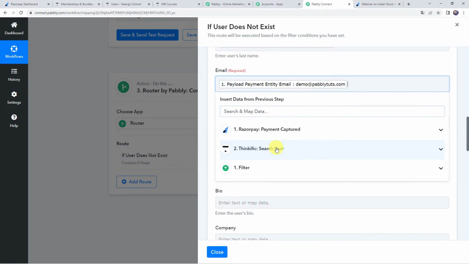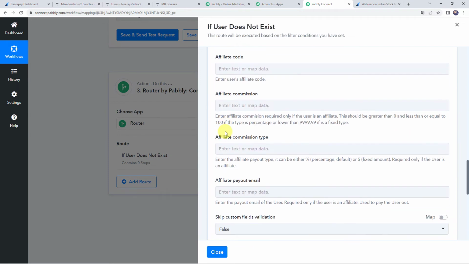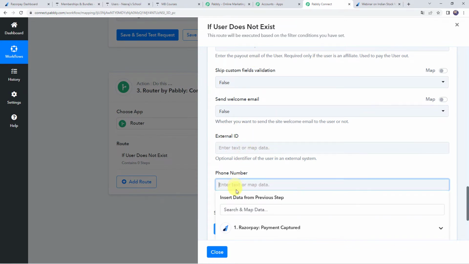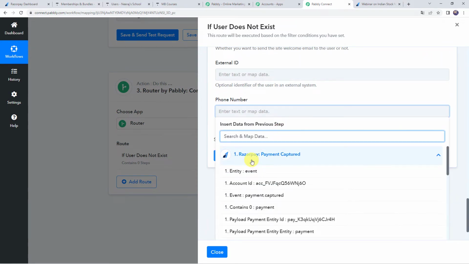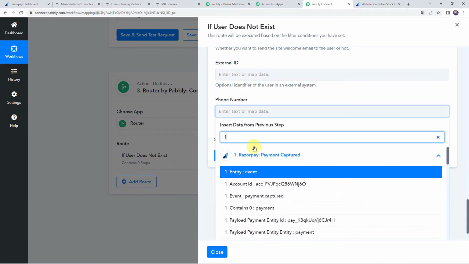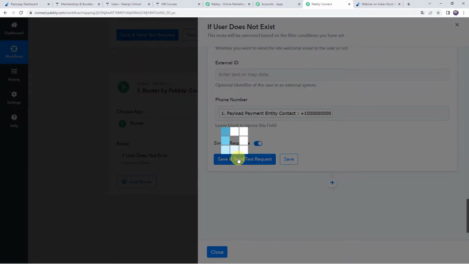Okay, so this was the email address, and here we are going to just scroll down as we are not having all these details. So I'm just leaving the fields blank, and here we'll be mapping the phone number of the customer, and that is again from Razorpay. Okay, this was the phone number. And now let's click on save and send test request.